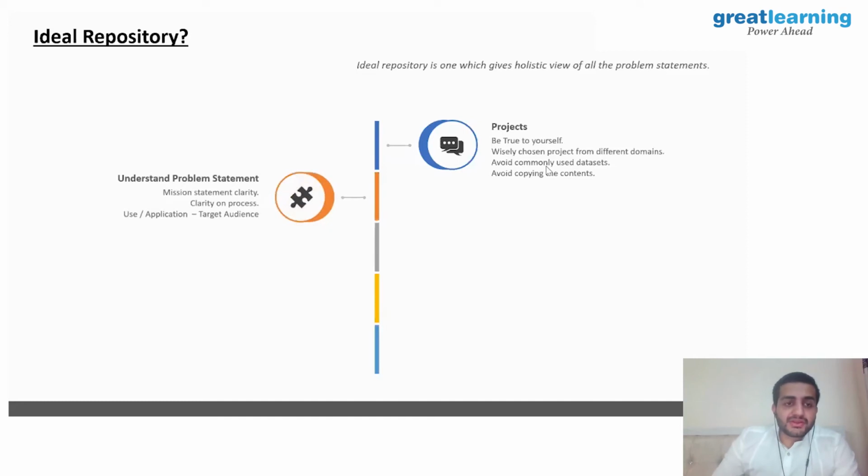Right, then the important thing is you need to understand the problem statement, right? You need to have clarity on your mission statement: what is the problem, and what problem you're solving. You need to have real clarity on the process of what you are doing, and then who your target audience is, right? You need to understand how exactly this use case is benefiting you, or the others who are going to use this project.